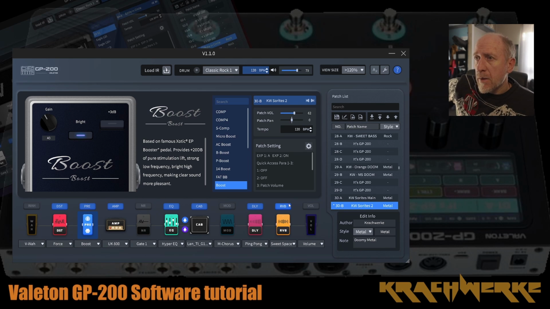This is a quick illustration of how to use the GP-200 software. I only really use it in its pedal setup, a pedal board kind of recreation setup. So I'll go through that, the way I use it, and let's see how this goes.